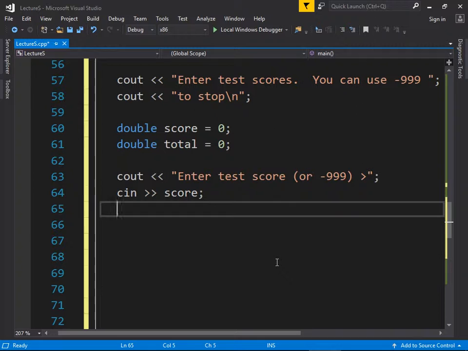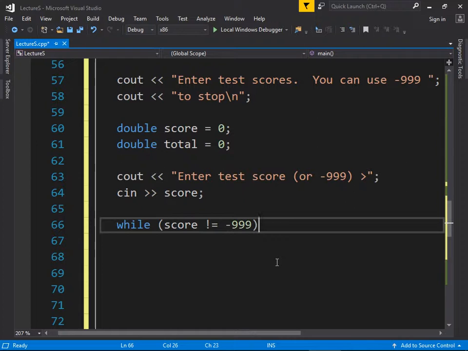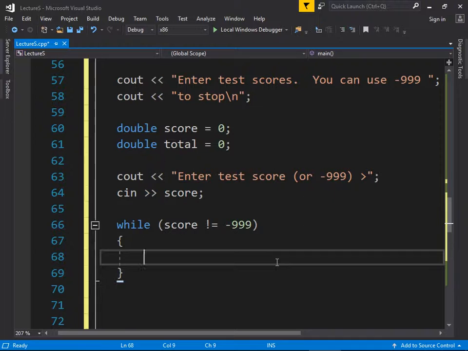While score not equal to negative 999, in parentheses, curly brace, total plus equals score. Add the score to our total. And then now we better ask for it again.